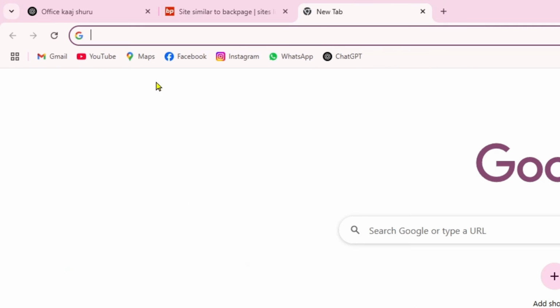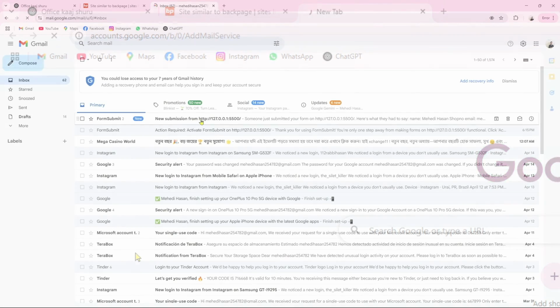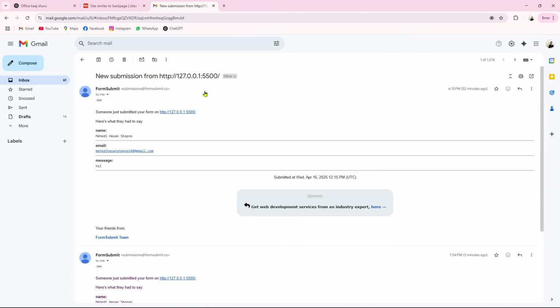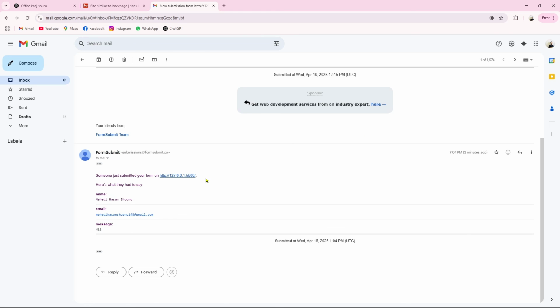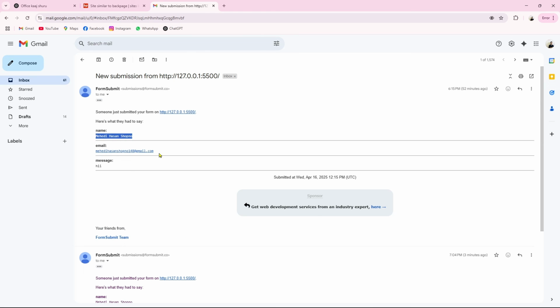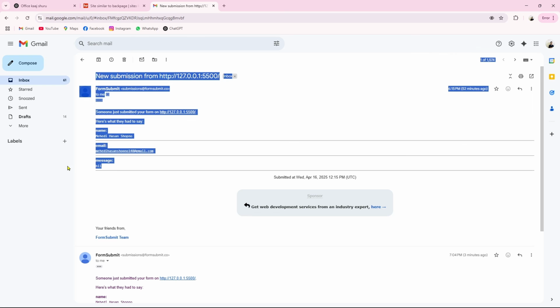And now if I go to our Gmail, as you can see, the email comes in, and you will get the message over here, and here is the information, Mehdi Hassan, there is the email address, and here is the message. So that's it. Now you can send email from your website, no backend needed.